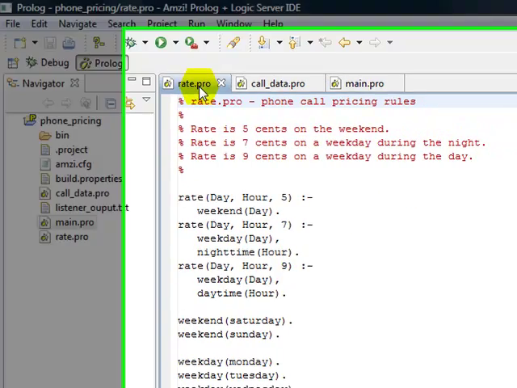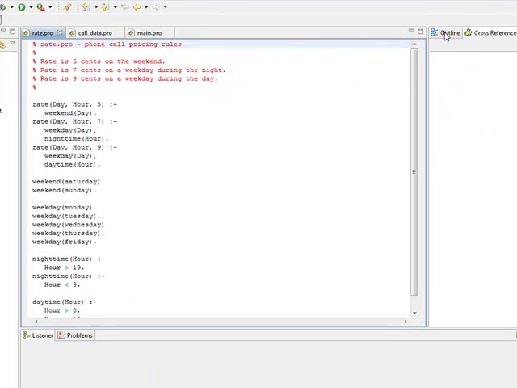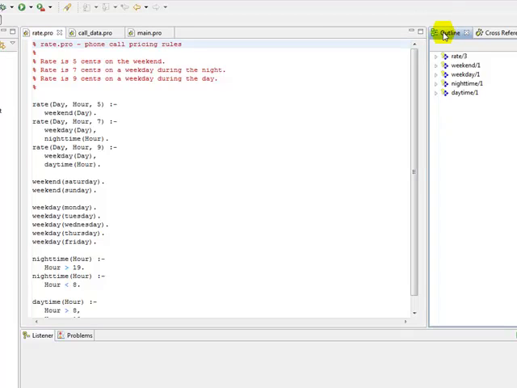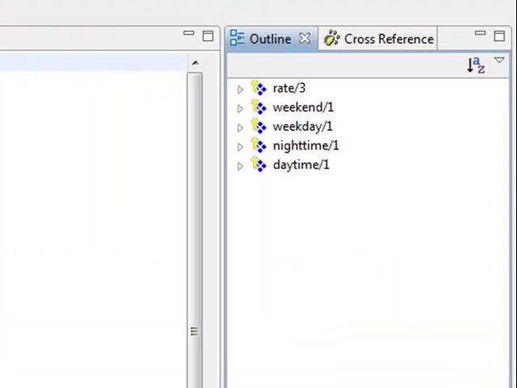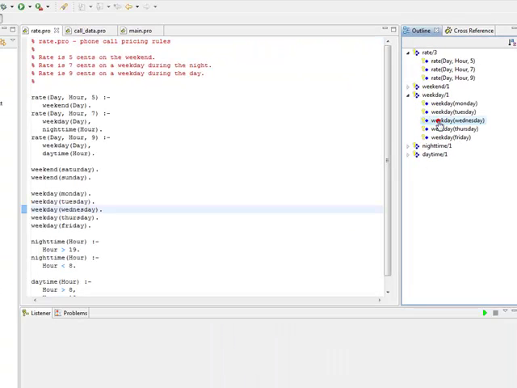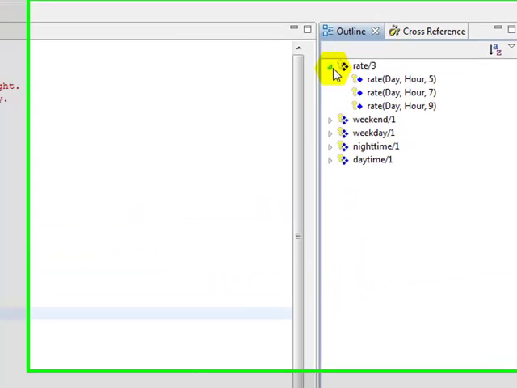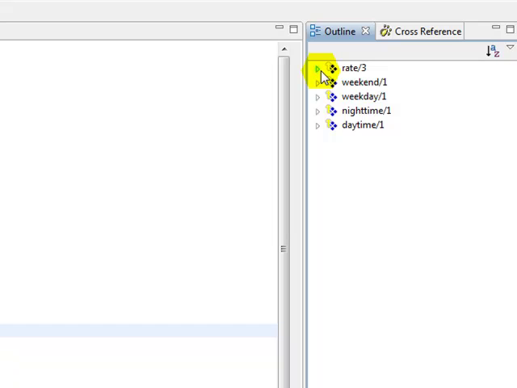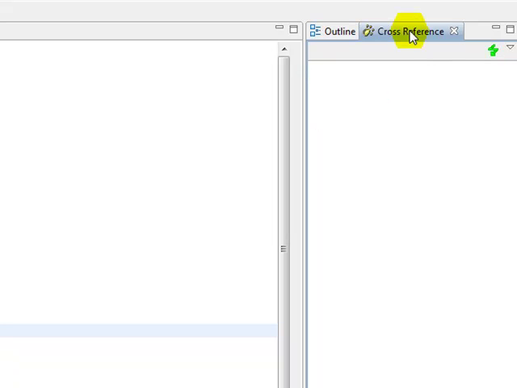We can look at a couple of other features in Eclipse. We can look at the outline capability over here. If we have a large file, and we don't yet, but we could see how this could certainly grow as we get more and more complexity into our rules, here is rate, and here are our 3 rules for rate. So this shows us all of the predicates in the file, lets us easily find something that we might be looking for in that file, and we can sort it alphabetically or look at it in the order it occurs in the file.